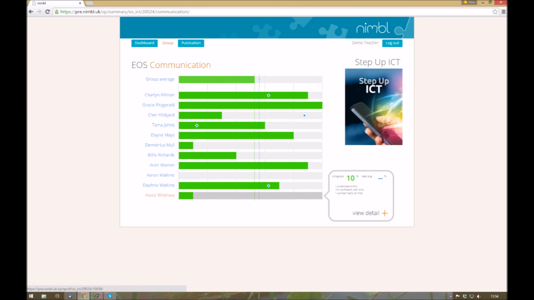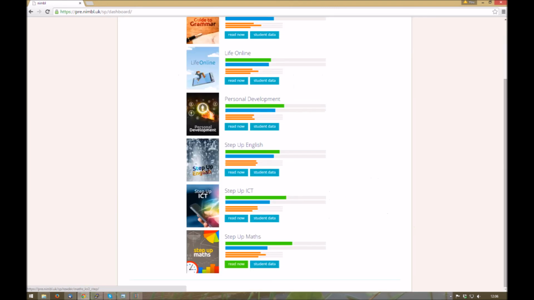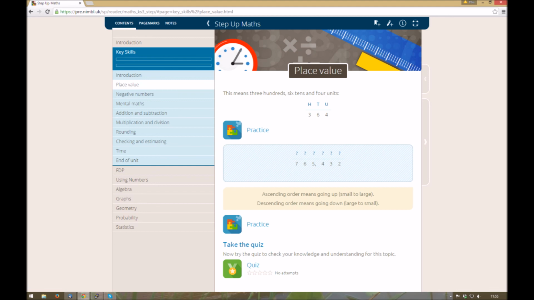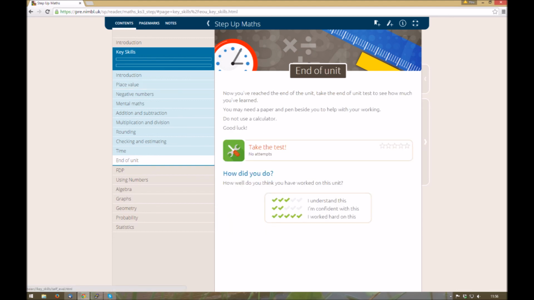If I want to look at a different module, I go back to the dashboard. So now instead of looking at the learner data, I'm going to look at the module itself. I click Read Now to enter the module, and here I can see the same content and the same features the learner sees on their device or on the web. I can review the content and see what they've been working on. I can check for different activities I want them to complete, and I can also try some of those activities myself.